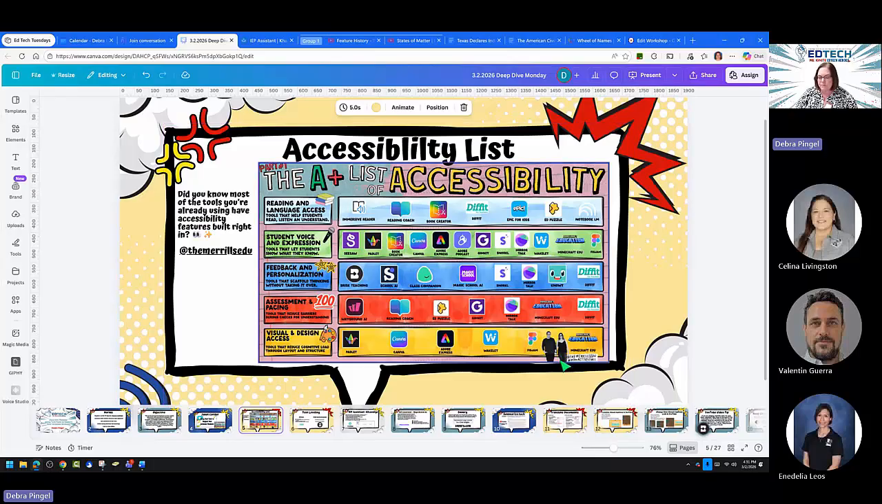And then she did include this chart from the Merrills. We were lucky enough to have the Merrills as our keynote speakers to our technology conference this past summer. We're not covering all the tools that are listed in here today, but I just thought this chart was kind of neat. If you're looking for reading and language access tools, it's just listed here. Some of the tools you might be familiar with. If you need student voice and expression, here are some of the different programs you can use, which we do have: Canva, we have Adobe Express. There's free versions of a lot of these, like Book Creator. So you're welcome to try out those different tools.